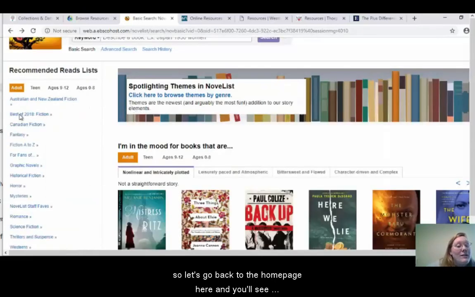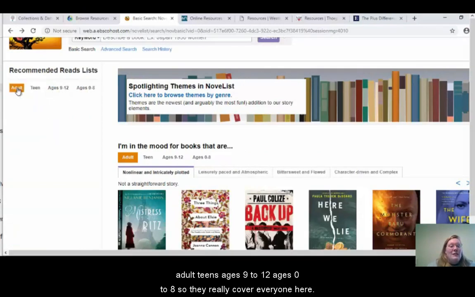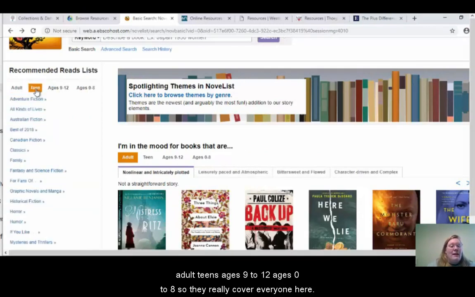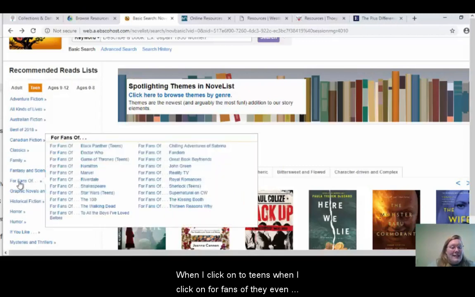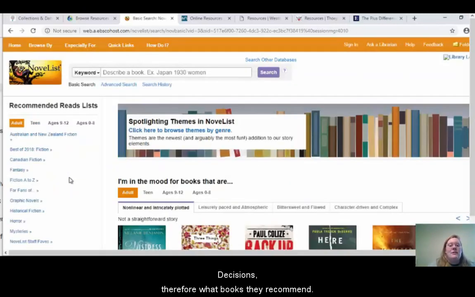And you'll see that you can find all of these book recommendation lists for adults, teens, ages 9 to 12, ages 0 to 8. So they really cover everyone here. When I click on to teens and I click on for fans of, they even have for fans of John Green, for fans of Supernatural, for fans of 13 Reasons Why, for fans of Star Wars, Marvel, Game of Thrones for teens. So I'm guessing they're making some educated decisions there for what books they recommend.